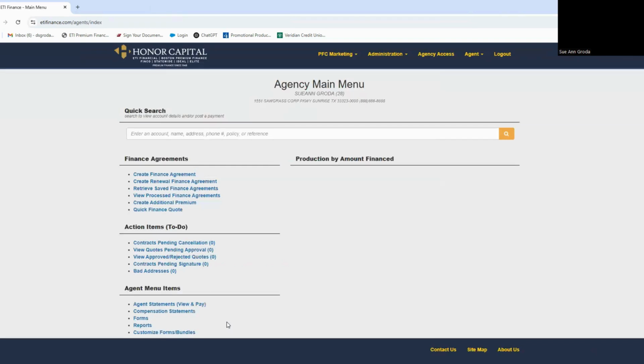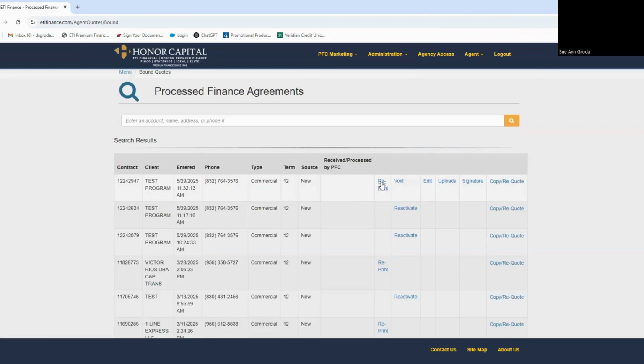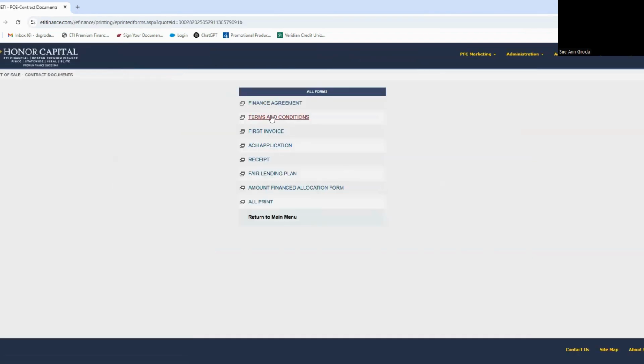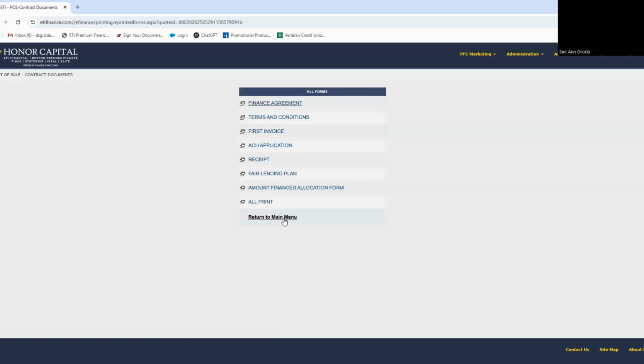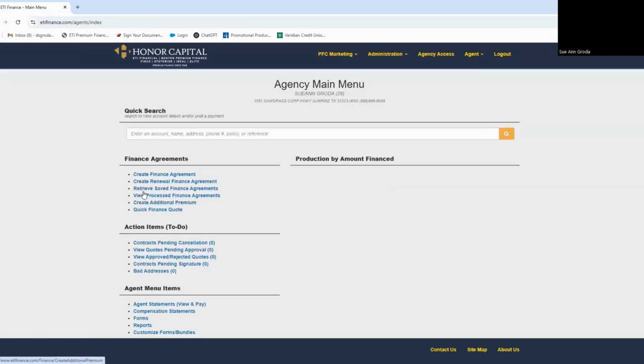Two items that I always try to tell my clients when we are looking for quotes. There's a retrieve saved finance agreement, and then there's also a process finance agreement. Once you have printed the contract, as we did earlier, and you notice here when I hit reprint, the contract has a contract number up top. If it said the word printed there, that means it's still under your saved contracts. If you have a contract number there, then you would proceed to pull that contract up through the view process contract agreements.